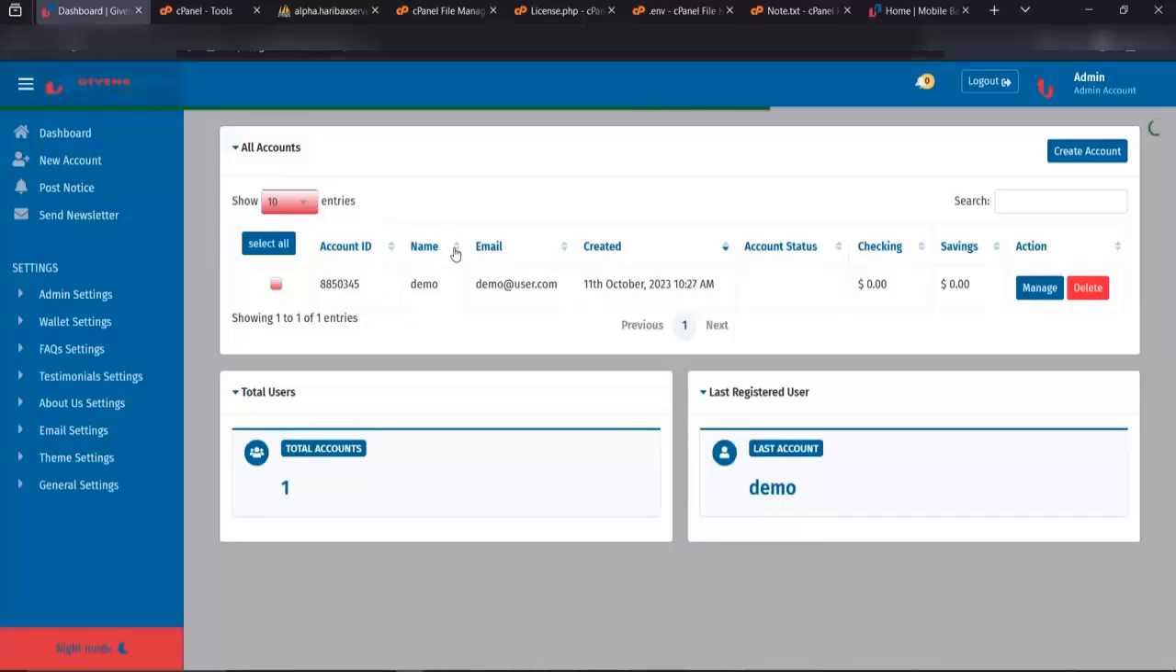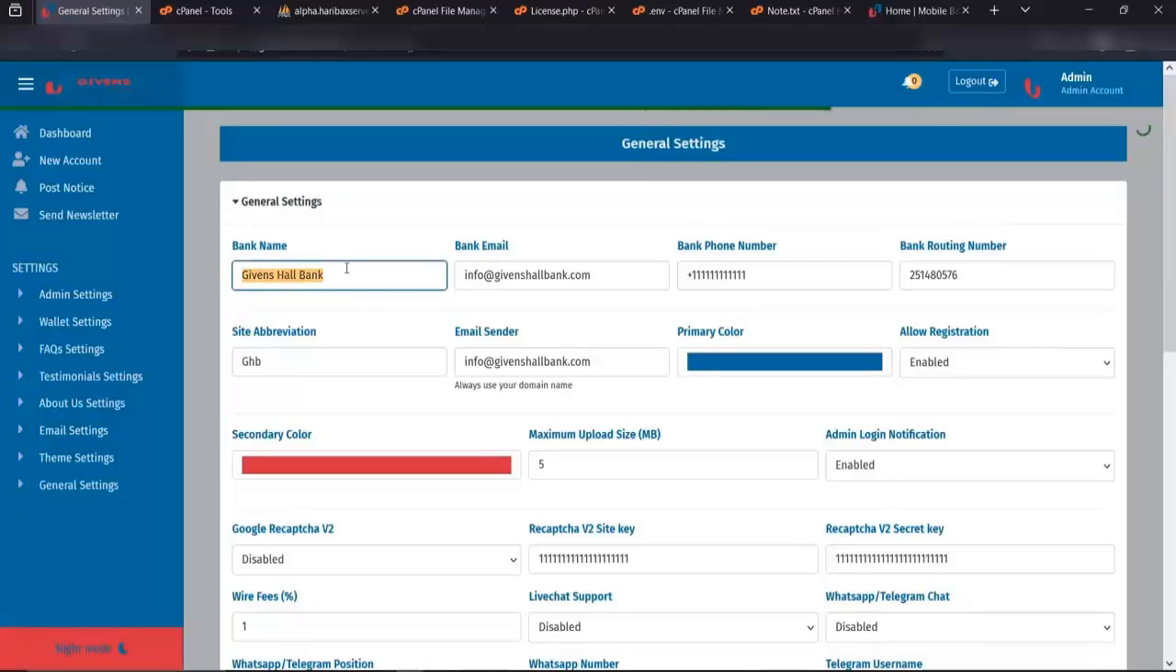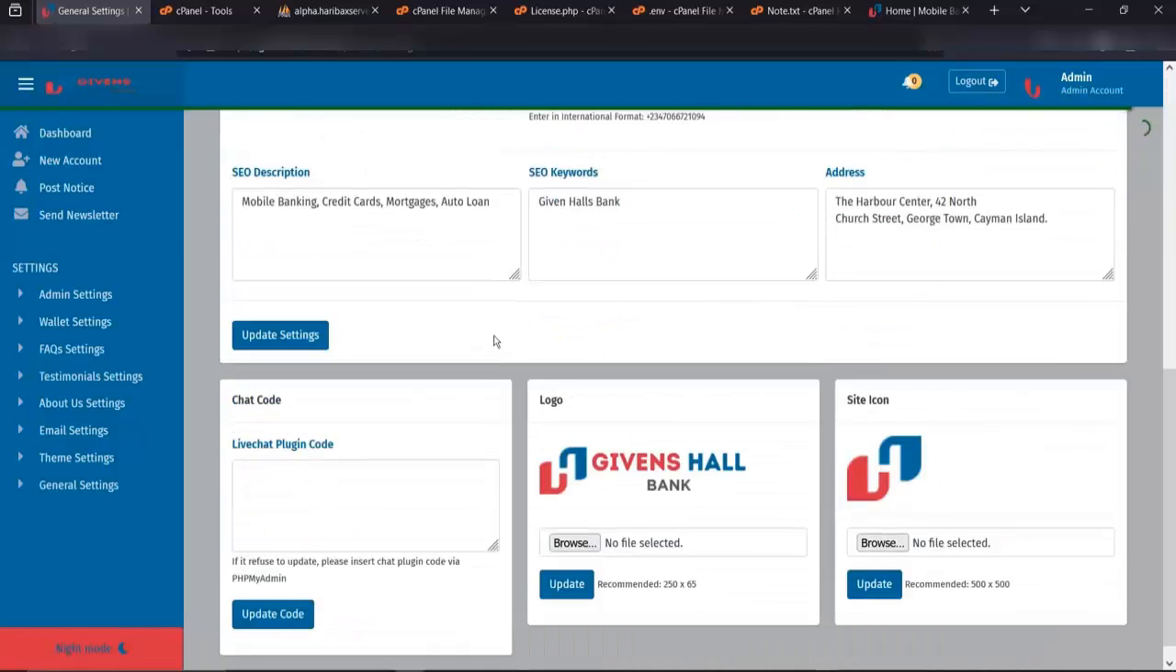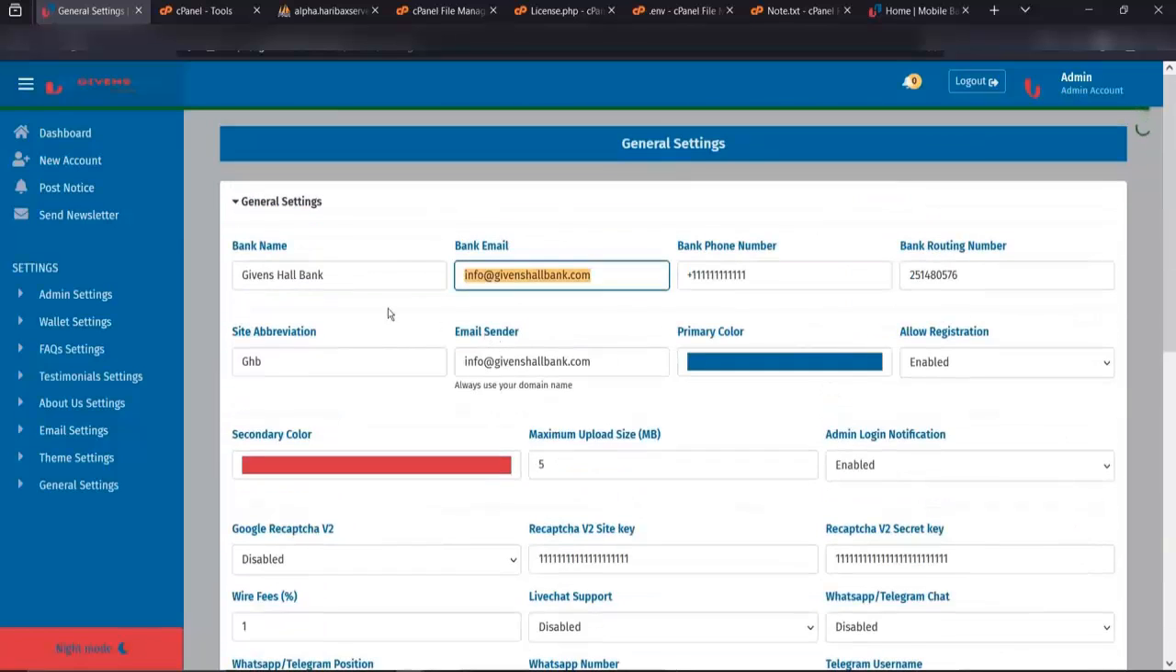So you can see now that I just logged into the admin side. You can see the various settings. First of all, I'll go to general settings to do the bank name, bank emails, and all that. On your end, you have to change your bank name, your bank email, the bank phone number, routing number, the site abbreviation, email sender, and all that.